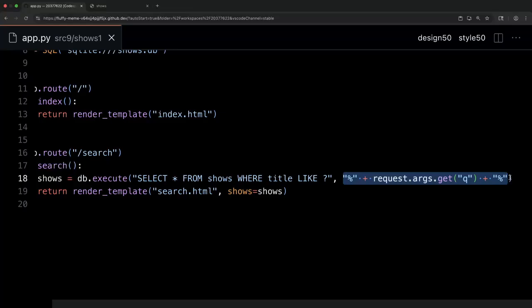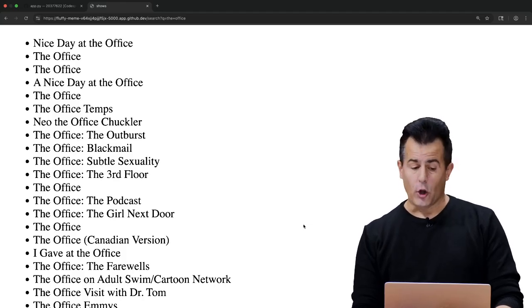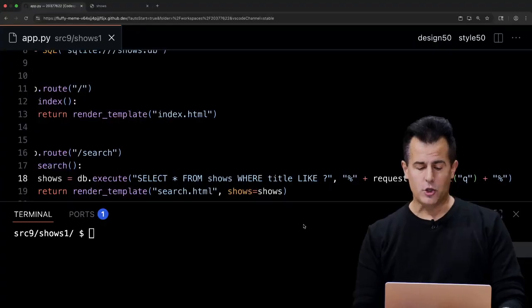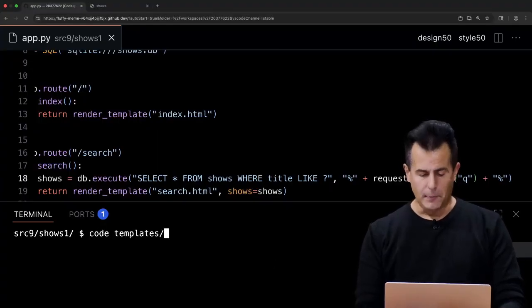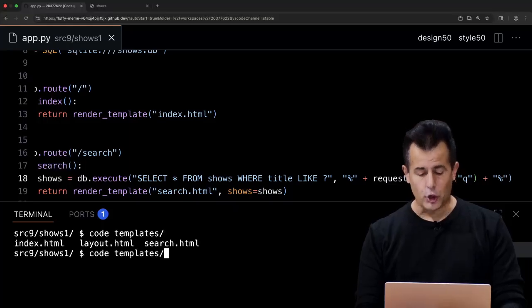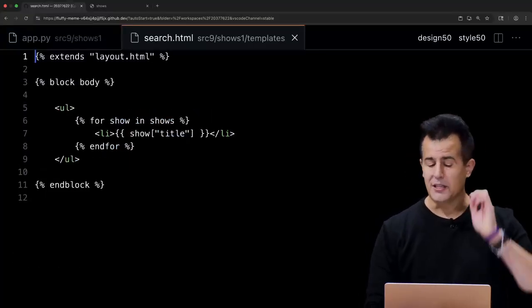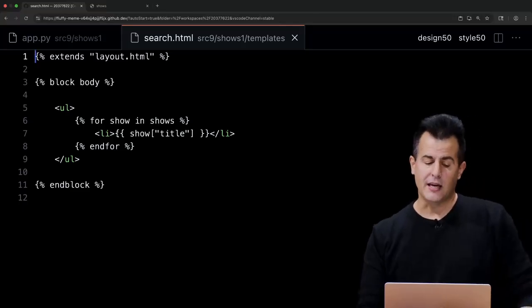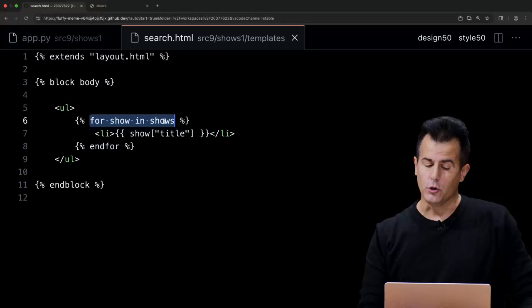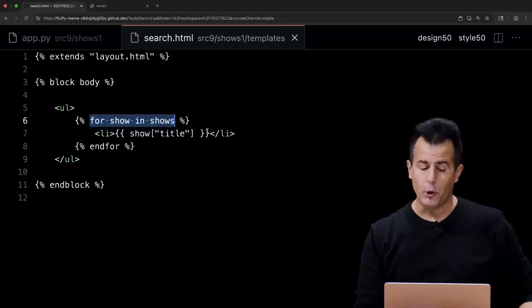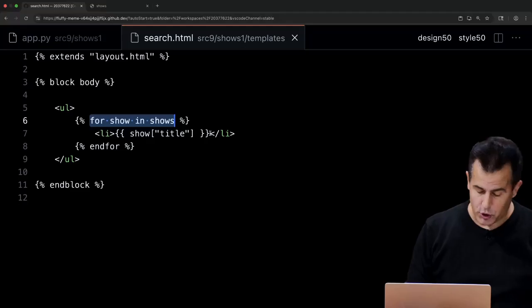How did it know to render that, though, as this bulleted list of all of these offices? Well, let me go into my terminal here and open up search.html, which is the template that the search route is using. And you'll see that I'm just iterating over, with a Jinja for loop, each of those shows, and then outputting a list item for each of those matches, effectively just as I did before.